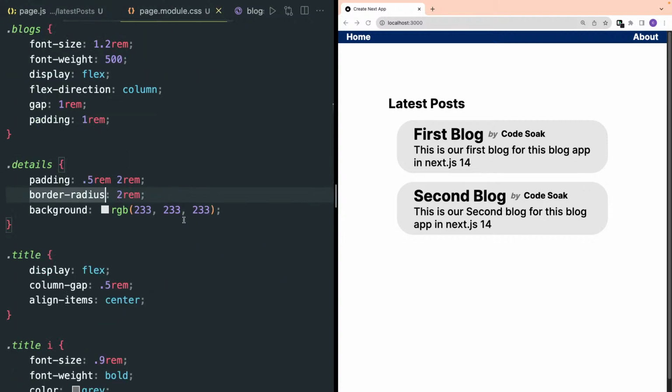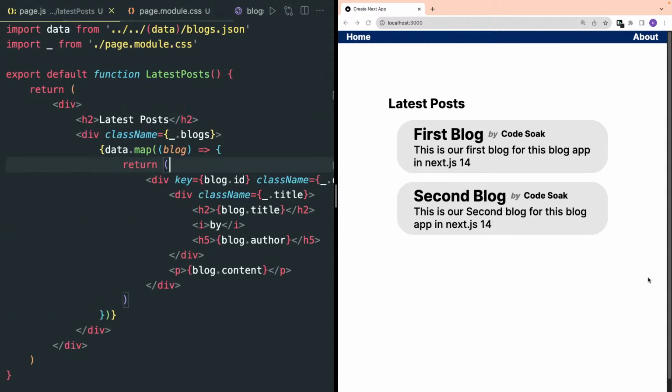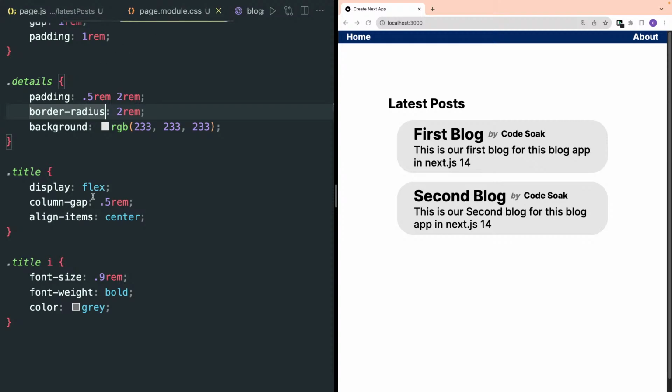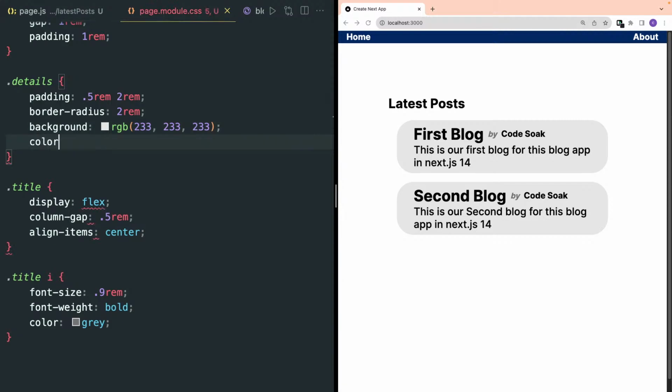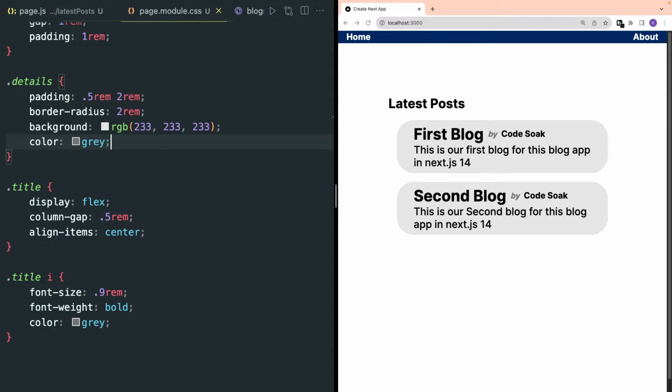So actually, I also want to make it. Let me give the title. Actually, details color. I can change the color here. I'm going to give the gray color for all our title. Not really.